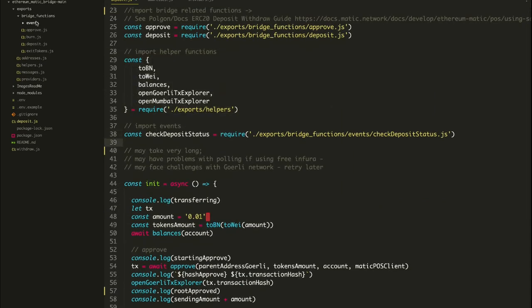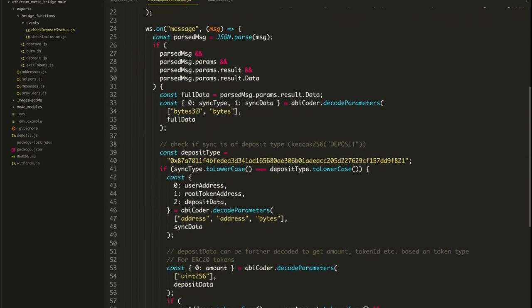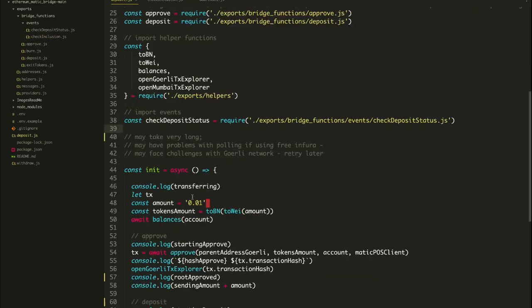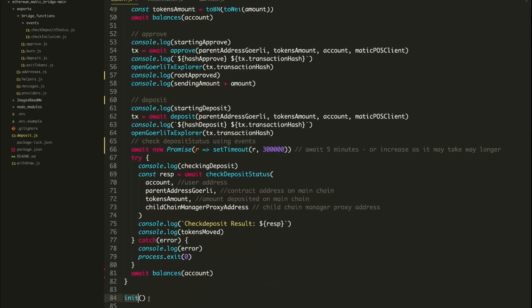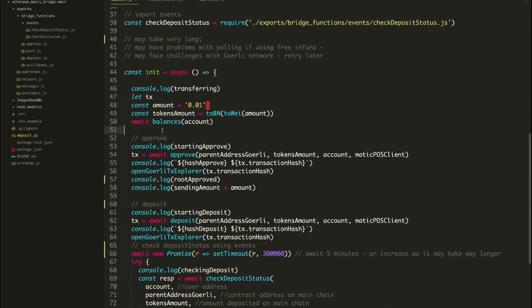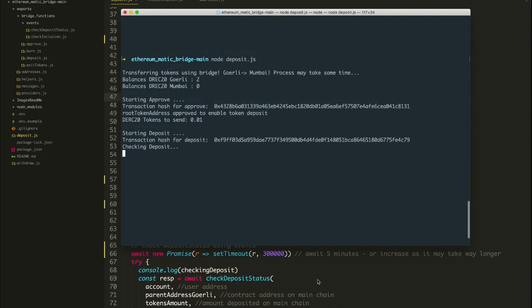We have these bridge functions right here, like check deposit status and check inclusion. And then we do this step by step. We have one main function here, this init function. This is what essentially does the deposit in deposit.js. So let's just step through it one by one. Basically, we start off with a console log. We say, hey, we're transferring the tokens here. We're getting ready to go.